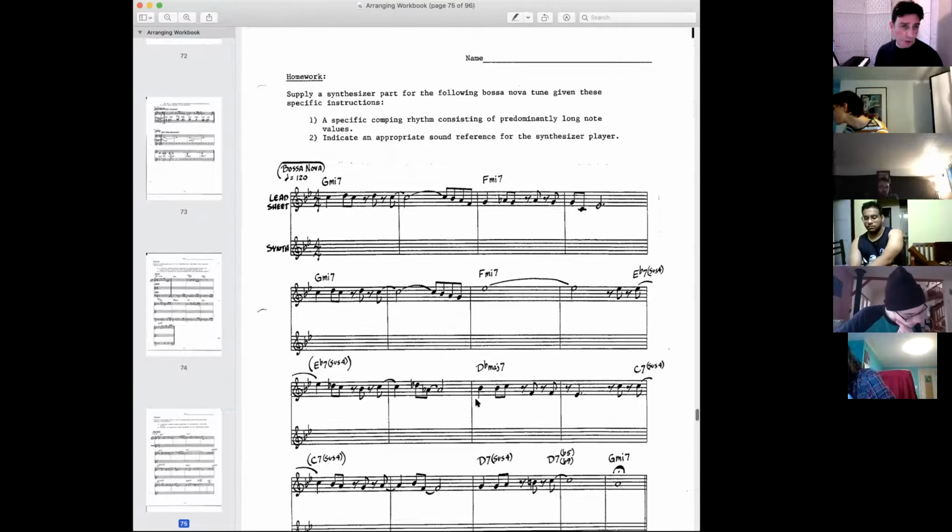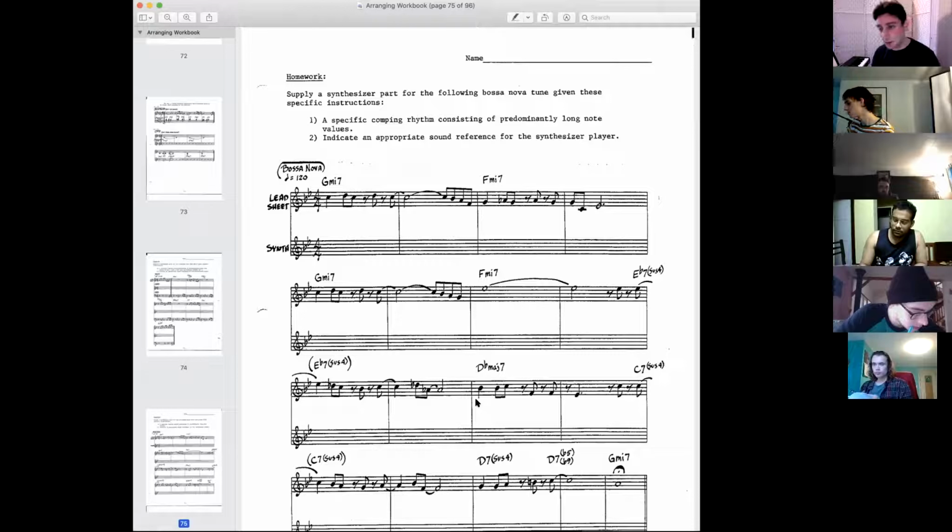In the second example, they're looking for a synth part. And here they're looking for specific comping rhythm consisting of predominantly long note values. So this to me says pads, so really you're playing like orchestration. So indicate an appropriate sound reference for the synth player. So this would be like a mellow string sound or something like that, or lush pad, something along those lines. That's going to give a sonic reference, and then leave it up to the synth player to come up with the goods.